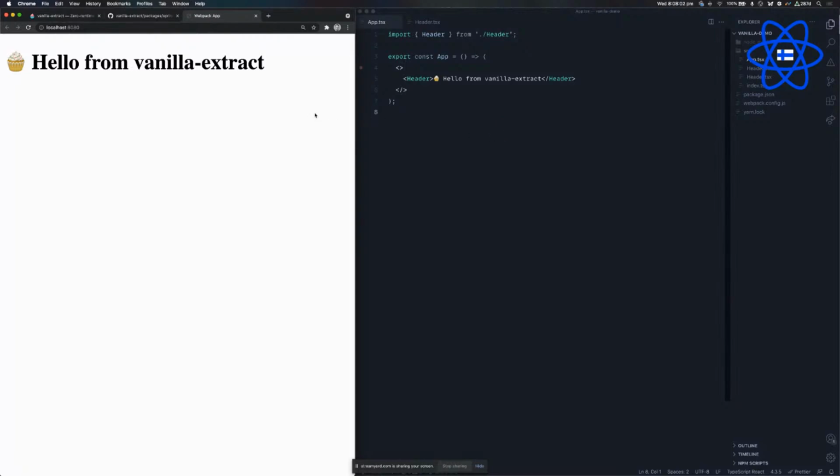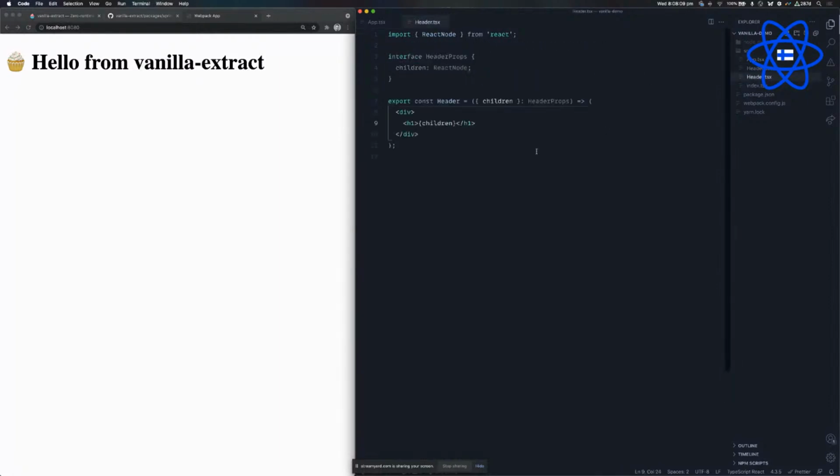So here what you can see is a basic React app. I've got my app component and it's rendering a header with some text inside. And if we jump over to our header, you can see it's just rendering some children in an H1 node. But let's say we want to start adding some styles to this. How do we do this in the world of Vanilla Extract?